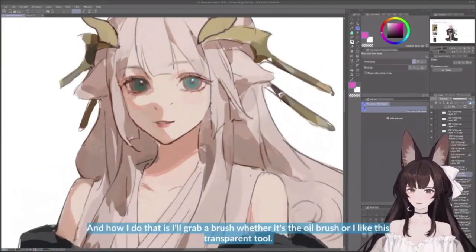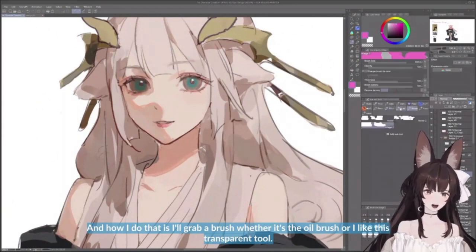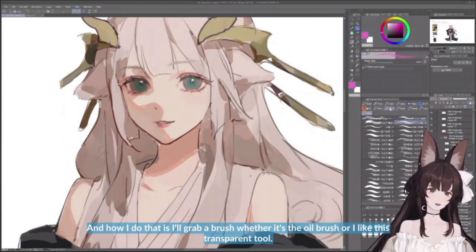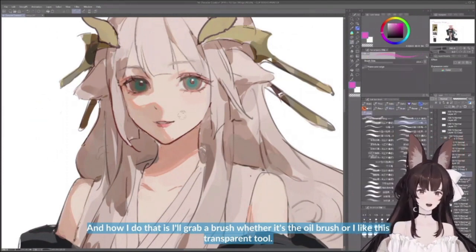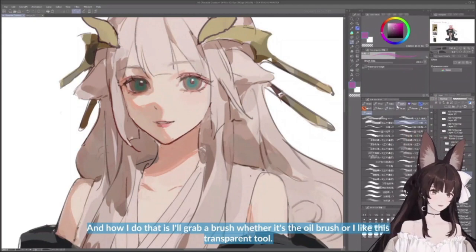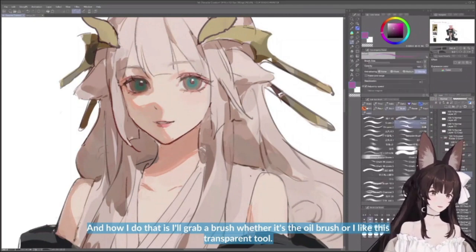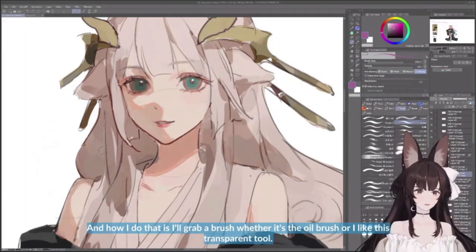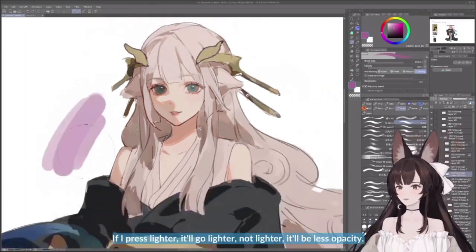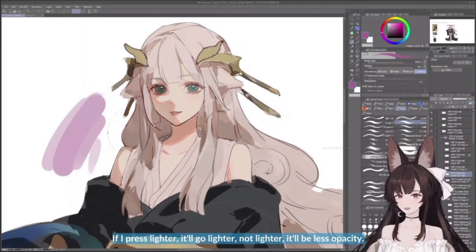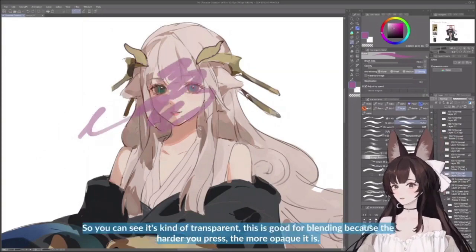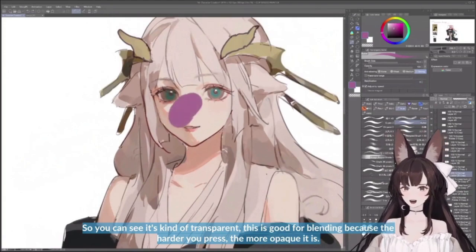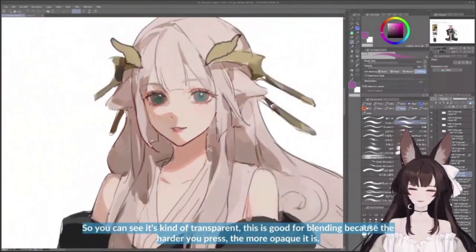And how I do that is I'll grab a brush, whether it's the oil brush or I like this transparent tool. If I press lighter, it'll go lighter. Not lighter, it'll be less opacity. So you can see it's kind of transparent. This is good for blending because the harder you press, the more opaque it is.